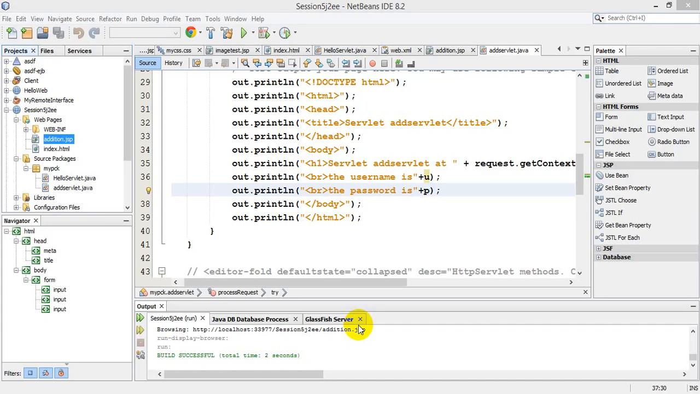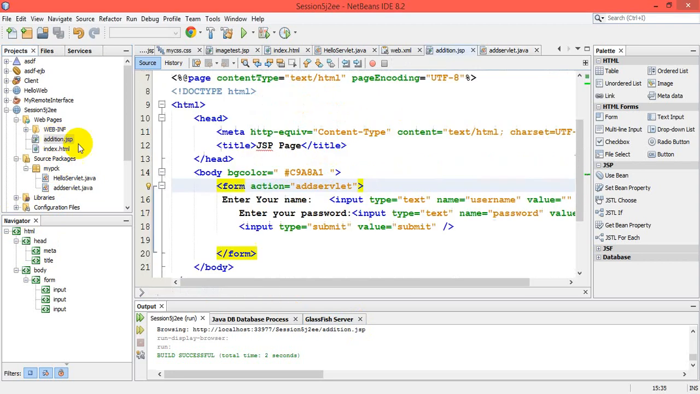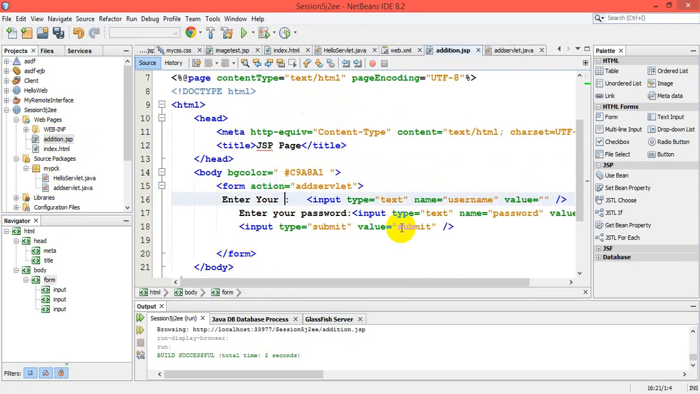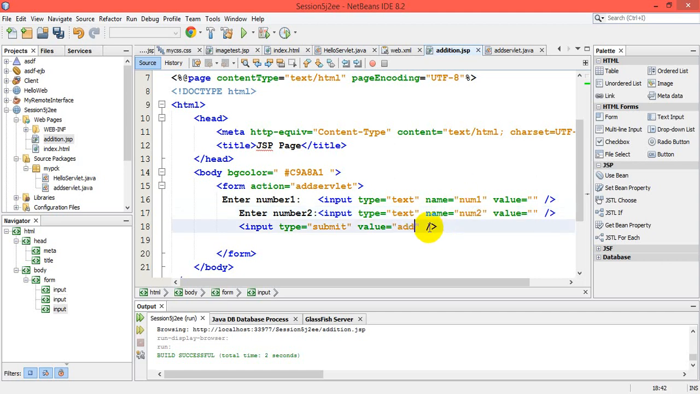So let us learn addition of two numbers in servlets. Now let me go ahead and create a page. I'll take the same thing and I'll be using enter number 1. I hope every one of you knows how to write HTML coding. Enter number 2. Here, the name of the text box, I'll give it as num1. The name of text box 2, I'll give it as num2. And I'll be placing a button as add.